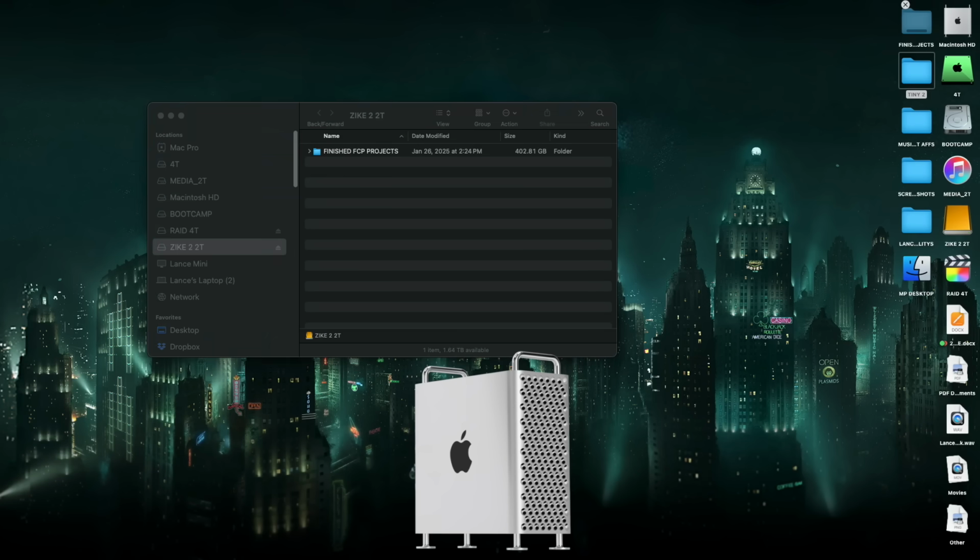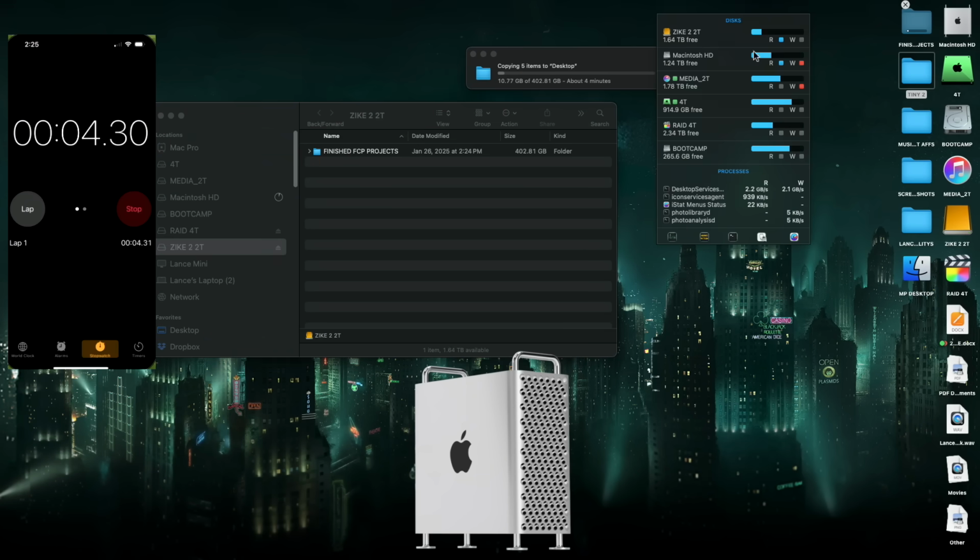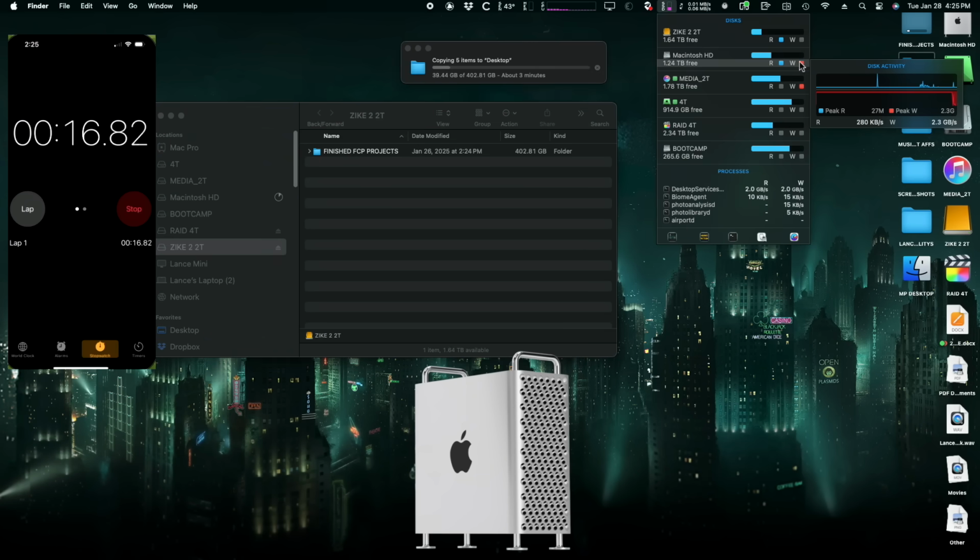So just for fun, I thought I'd use my 2019 Mac Pro with a Zike drive, and I'm copying 400 gigs from the Zike to the internal 2 terabyte Macintosh HD. And you can see it's moving along at a good clip, and it's not throttling yet. We'll see what happens. And it pretty much held steady, almost 3 gigabytes a second, all the way through. No throttling at all. It did have a couple of quick dips down to a slower speed, but then picked right back up. And the total took 2 minutes and 49 seconds.